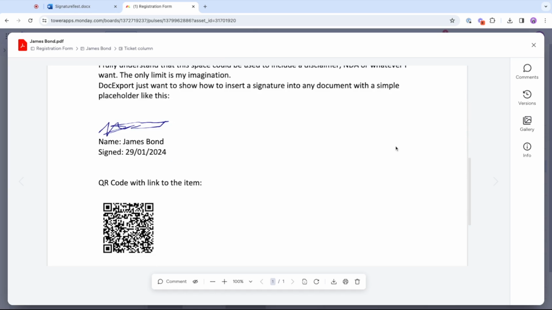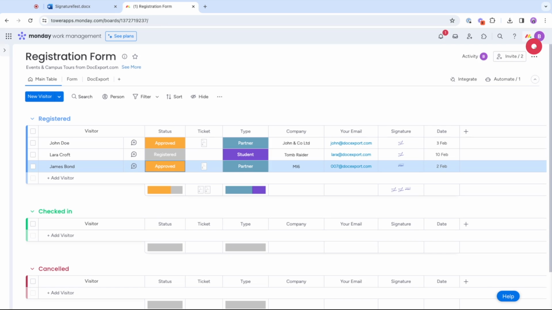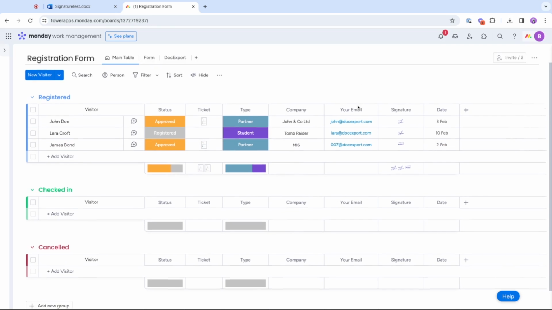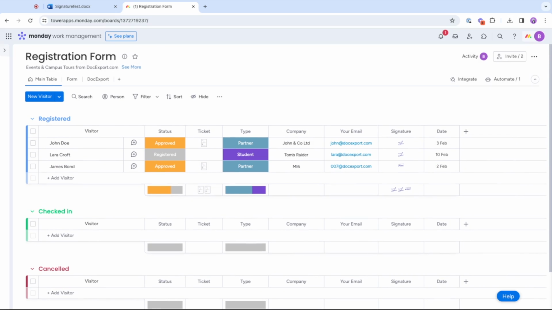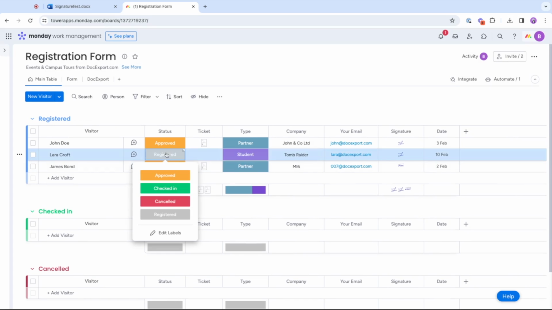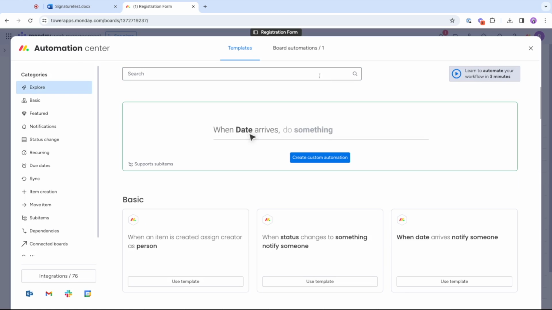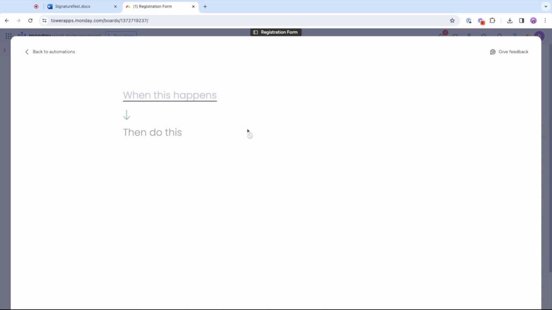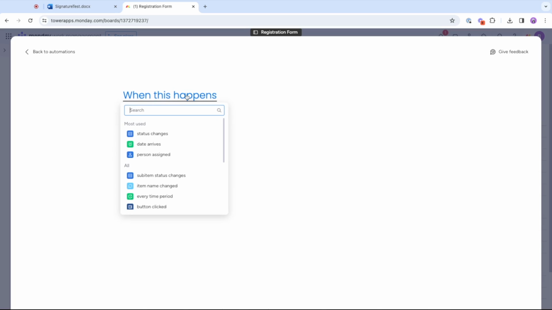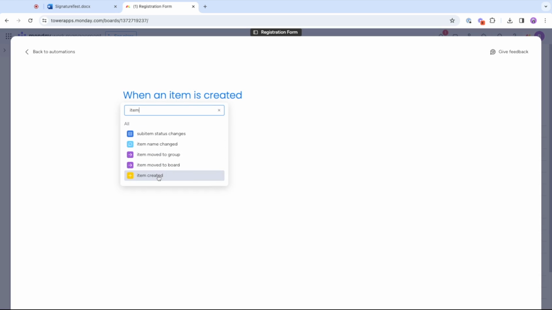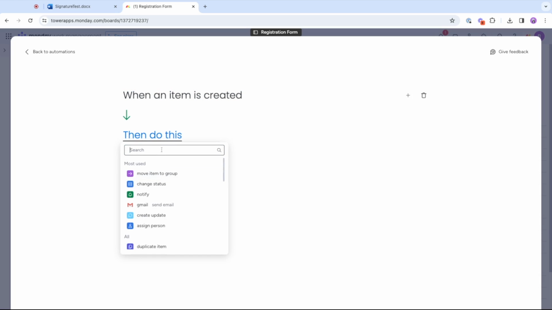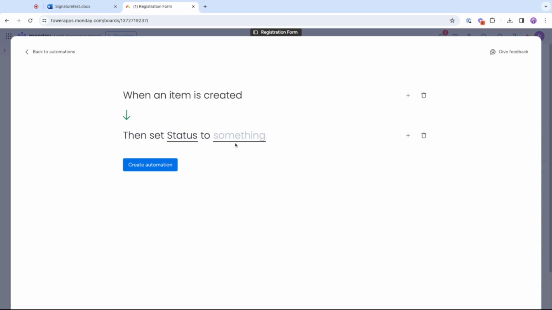To make my life easier and improve the work process in our example, I want the PDF file to be created and sent to the attendee straight after the form has been submitted, without me changing the status manually. To achieve this, I can use a monday.com automation. Therefore, I click on Automate and then on Create Custom Automation. As I want an item to be created after a form submission, I can use the item creation trigger. When an item is created, which happens once an attendee has submitted a sign-up form, then change status to approved. This automation will now trigger our DocExport automation and everything runs on autopilot.